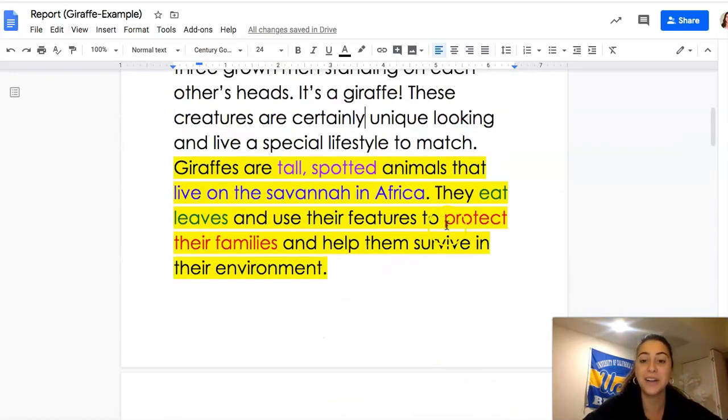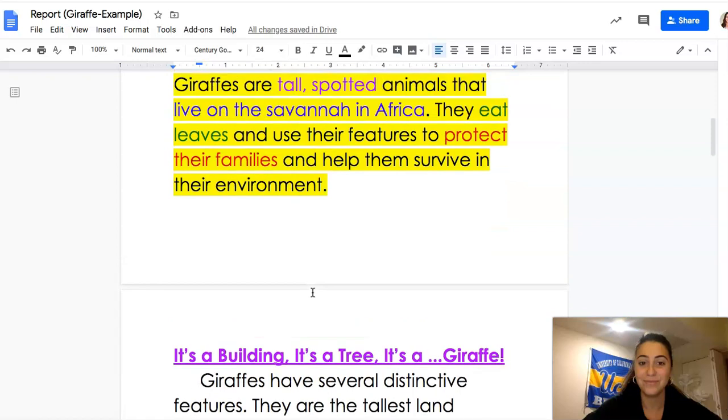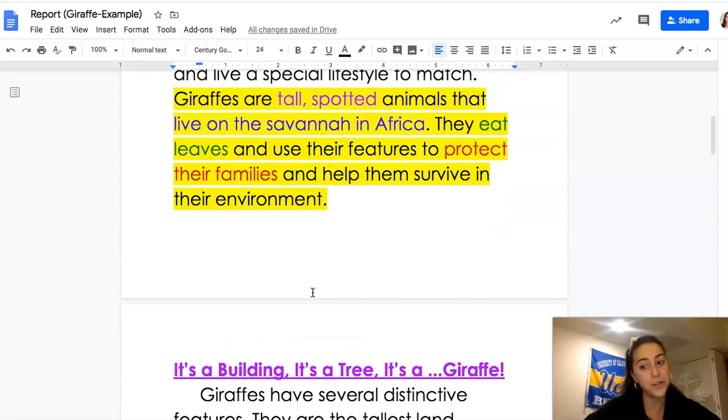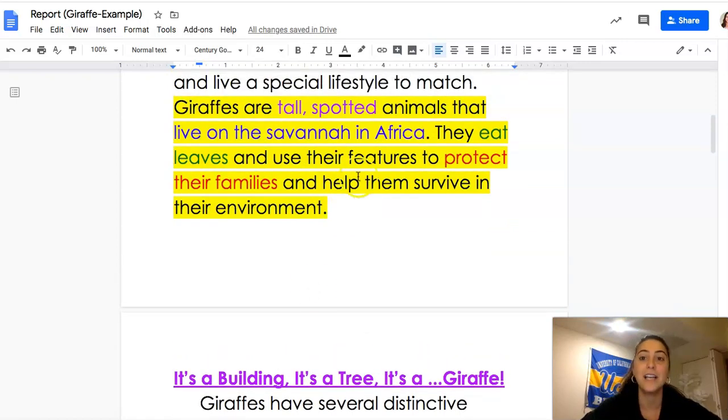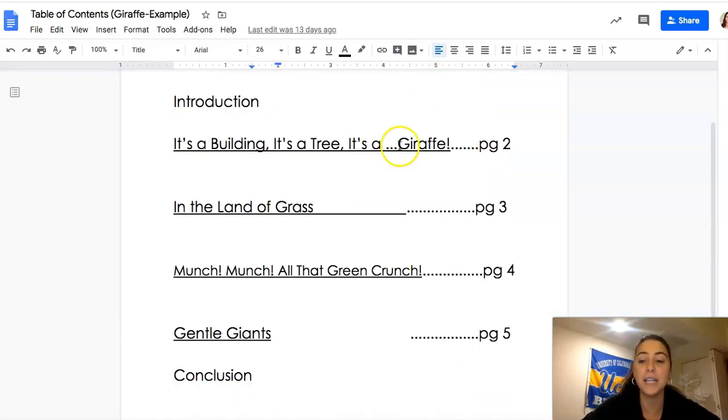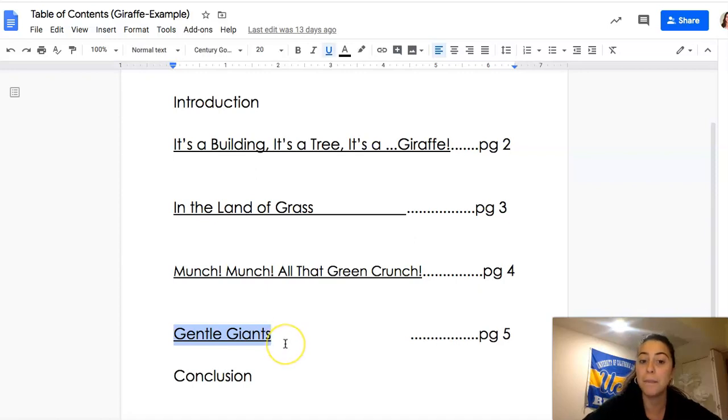So my last body paragraph I wrote the main idea in red. On my thesis, go ahead and read the red. Protect their families. What main idea will I be talking about last then? If you said the giraffe's behavior, you are correct. So I want to go back to my table of contents and use the exact same heading I created for my behavior in my table of contents. I used Gentle Giants and I said it was on page 5.